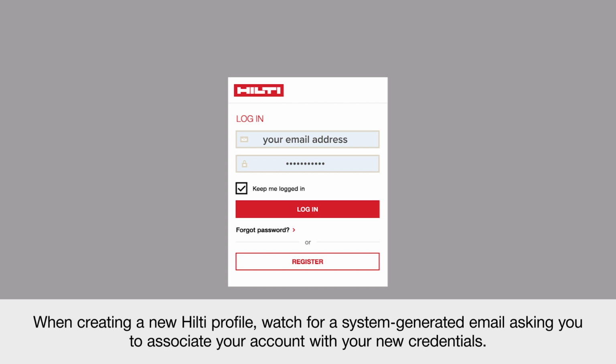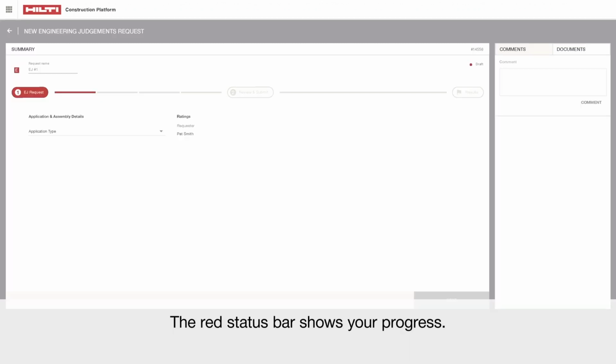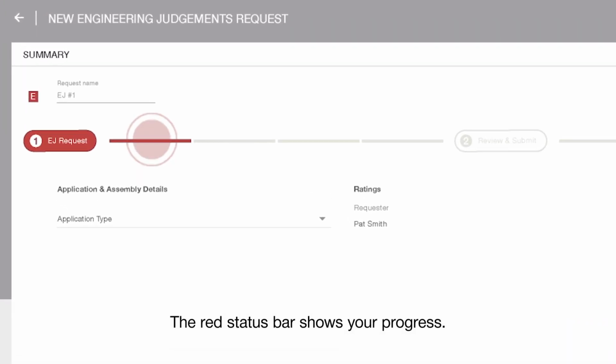When creating a new Hilti profile, watch for a system-generated email asking you to associate your account with your new credentials. Click on the pop-up to begin. Notice the red status bar that shows your progress.